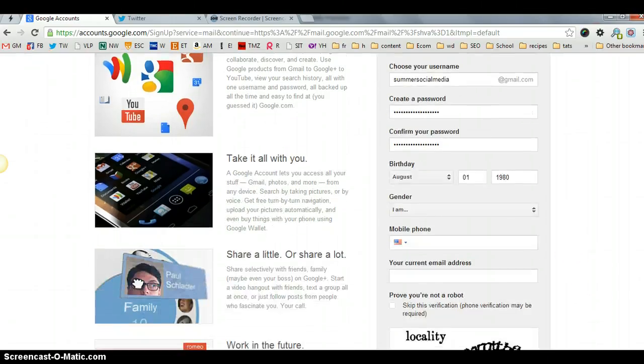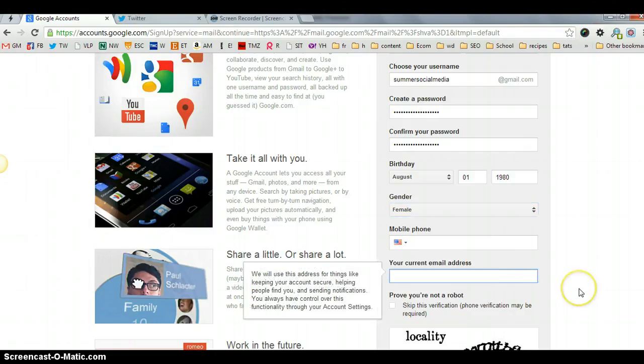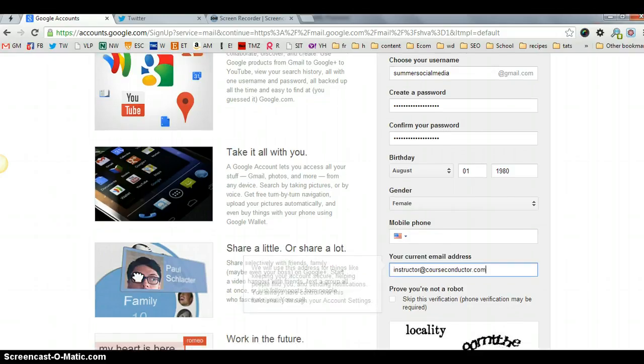It's also going to ask you for your gender. And it's also going to ask for a current email address. This way they can send you emails and notifications, and you always have functionality through the account settings. So I'm going to go ahead and use the course email of instructor@courseconductor.com as my backup email.